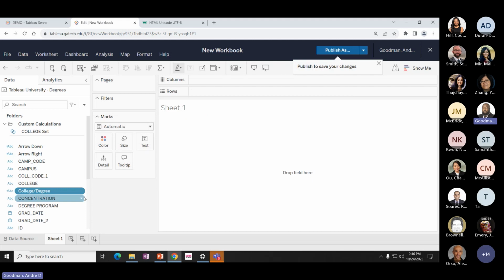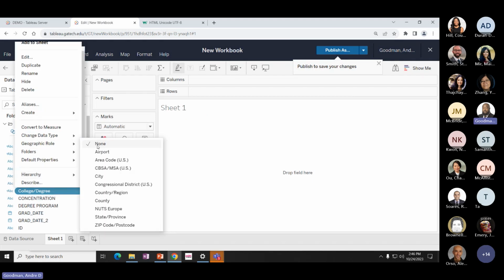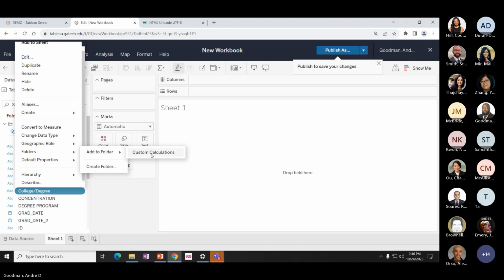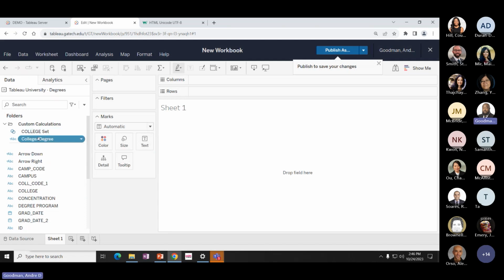We can right click that field and say add to folder. So that way we can keep them all together. And this is really good if you give this workbook to someone else, they know what's a calculated field versus what is just a native field.